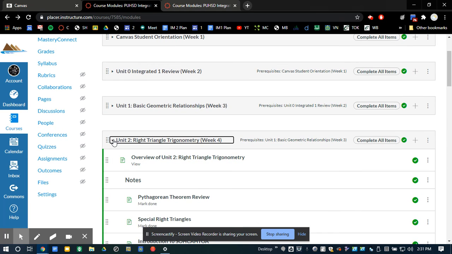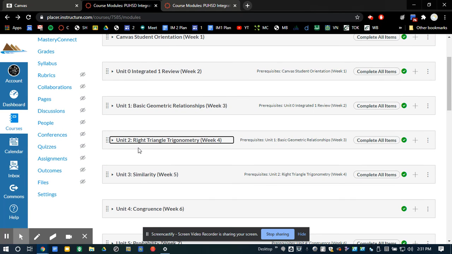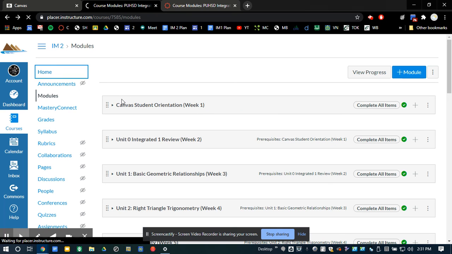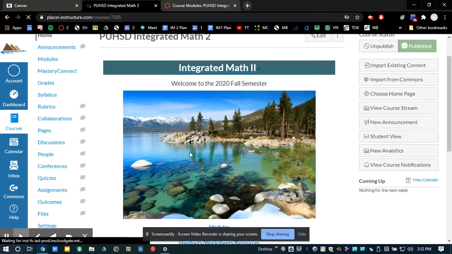So that's how you get into Canvas and access the modules from either the navigation bar on the left or from the home page for Integrated Math 2.